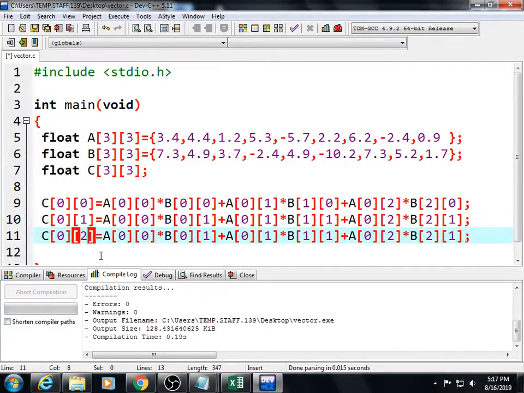What is the next element in C? C02. So once again, the A row is still fixed, but the column has to change. So we go to the last column of B. The first element is 0,2, then 1,2, and finally 2,2. So this is row 0, column 2, row 1, column 2, row 2, column 2. All right? So what have we completed? We completed the inputs for the first row of the C matrix, the output matrix.